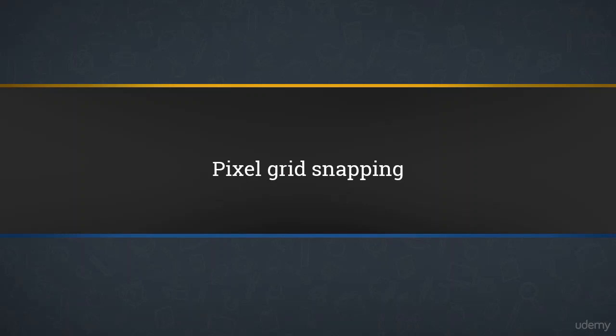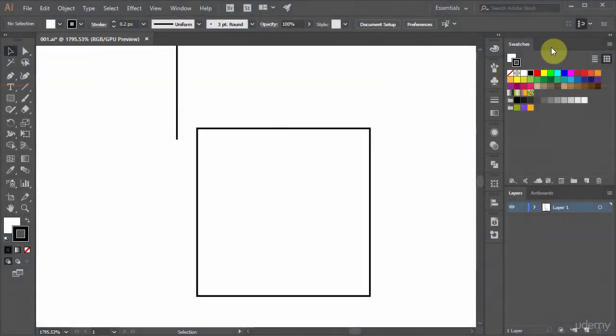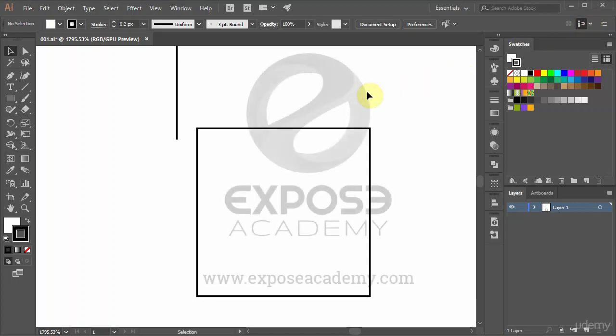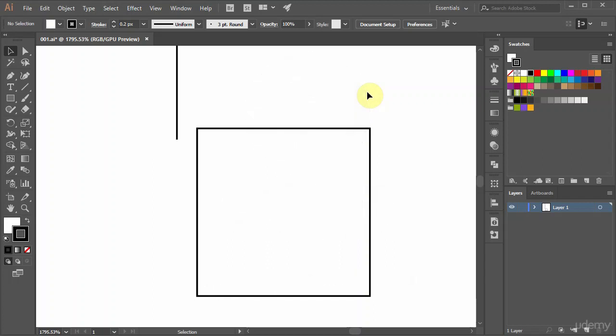When you open Adobe Illustrator, you will see this option up here active. This is the pixel grid snap option. By default, Adobe Illustrator sets this to active when we use a pixel-based size document preset, because we've been using the Android 1080p document preset, which uses pixels as its measurement units.